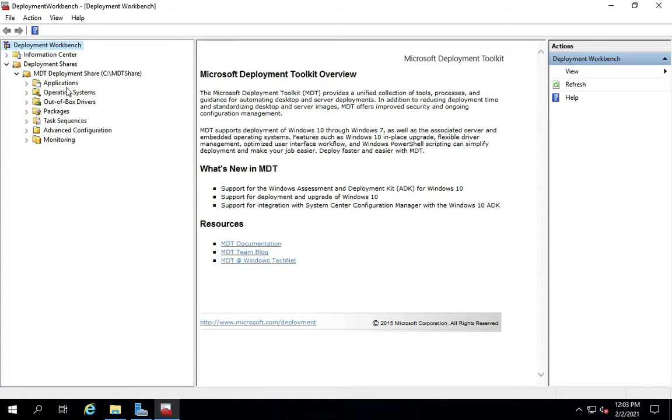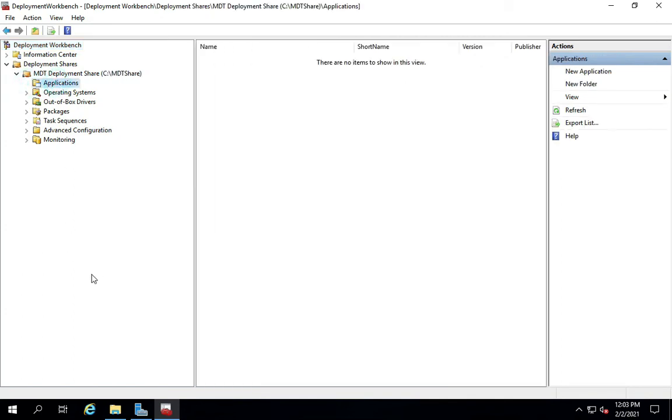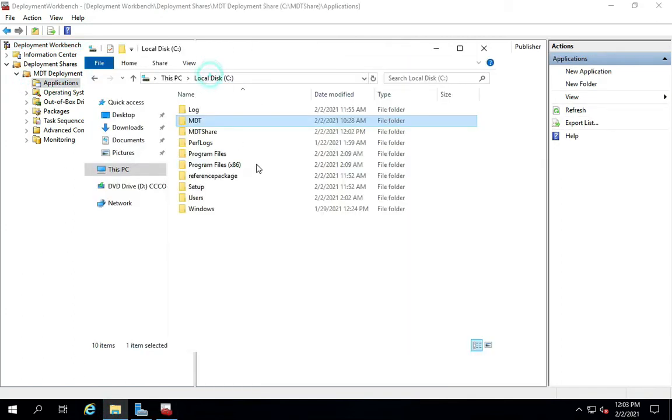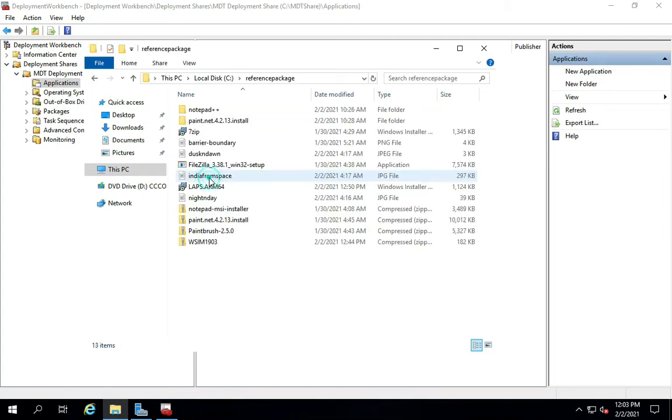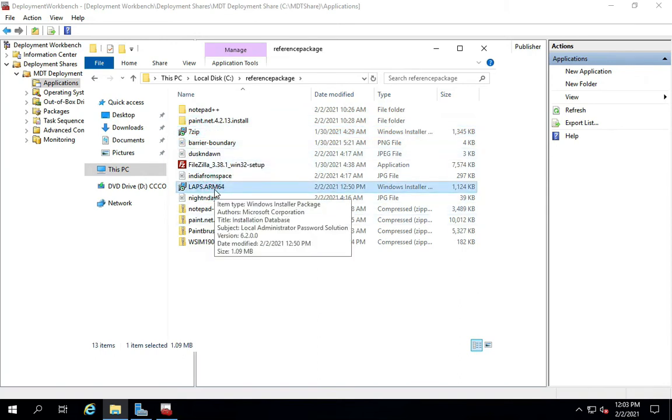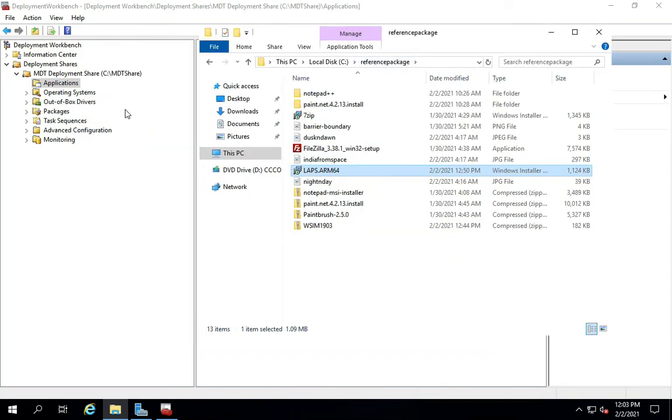So before we go any further, let me start by creating some of the applications. And I've got some applications here. And the reference package, I've got, for example, 7-zip, which is an MSI. I've got LAPS, local administrator password solution. So let me create some of the applications which I can use with my build and capture task sequence. And these applications, so consider an enterprise scenario.